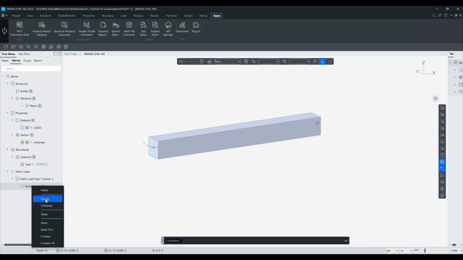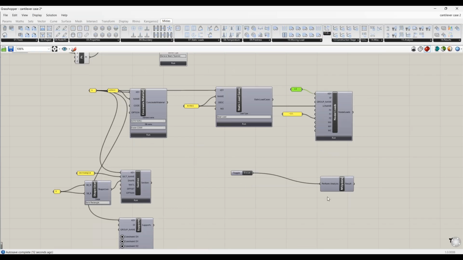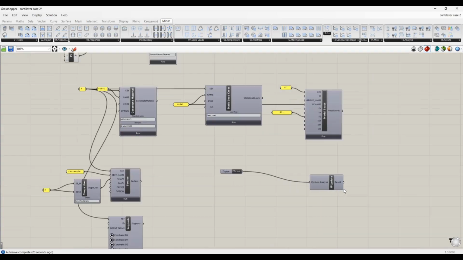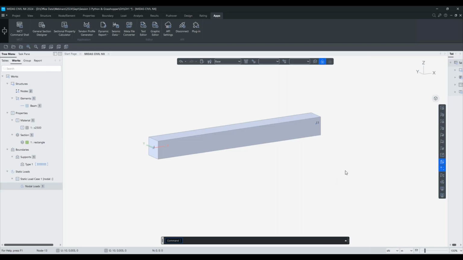Okay, I think that node number was assigned incorrectly. Fine. So that's about that particular load. Now when I'm going to perform the analysis, this has not been created. Likewise, we can create.